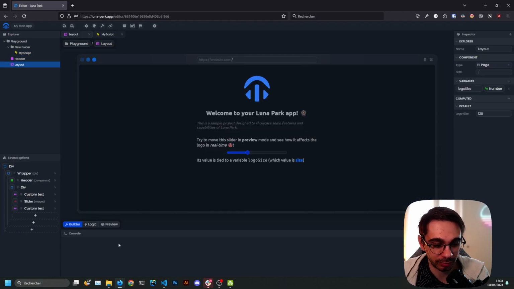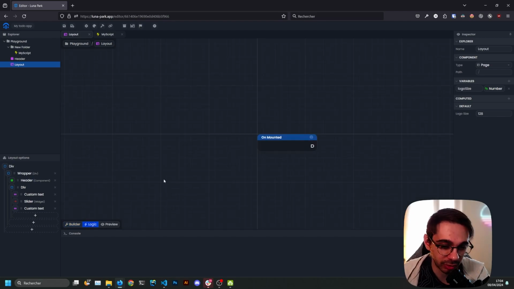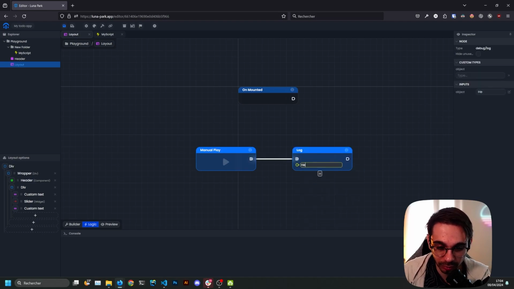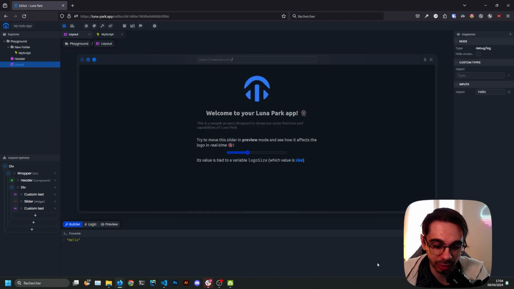Then we have the console panel. It will log values using the Visual Scripting node log. I can show you right now, but we'll talk about it a bit later. So just to show you, if I log something right now and hit play, it just shows in the console. Maybe right now we don't need it, so you can close it using this button.